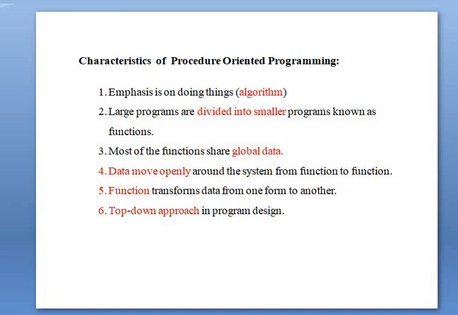This is our fifth characteristic: functions transform data from one form to another. And last is the top down approach in program design. So what is the top down approach? In the top down approach, the main function is written first, and after that all sub functions are called from the main function. Here in our example, I will continue with the online ticket booking.